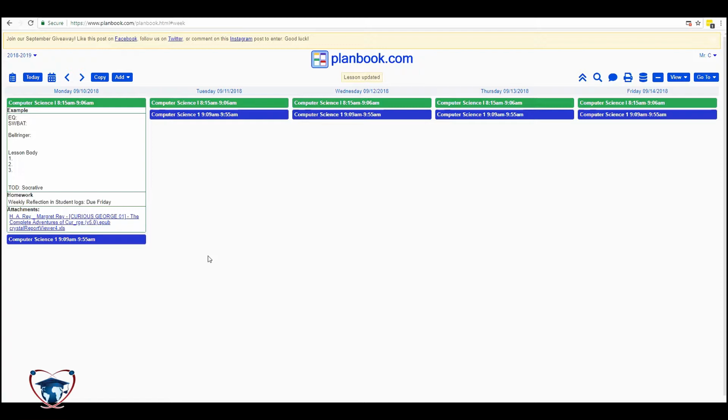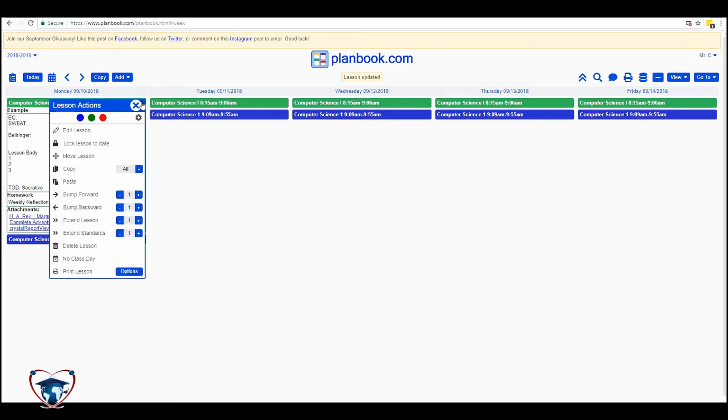There are going to be two options for this, and you're going to select them from this area right here. You're going to see bump forward, bump backward, and extend lesson. Those are the three areas that I'm going to look at in particular. Now, the key thing in terms of Planbook.com is knowing the difference between the two.